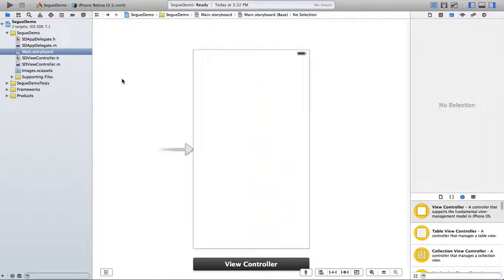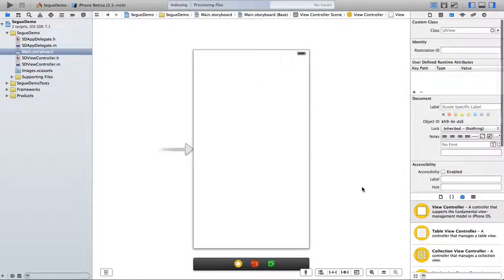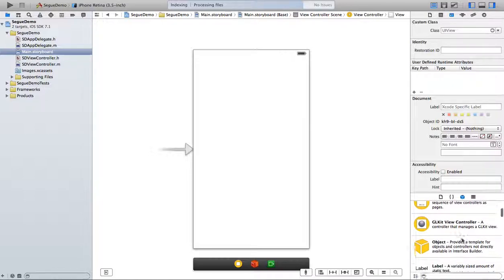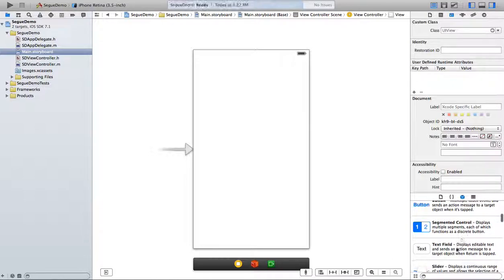Now what we have here is our main storyboard. We're going to add a few components. You should see the videos about the first app and stuff like that to add components to this. We're going to add some text field here, and we're going to add a button.